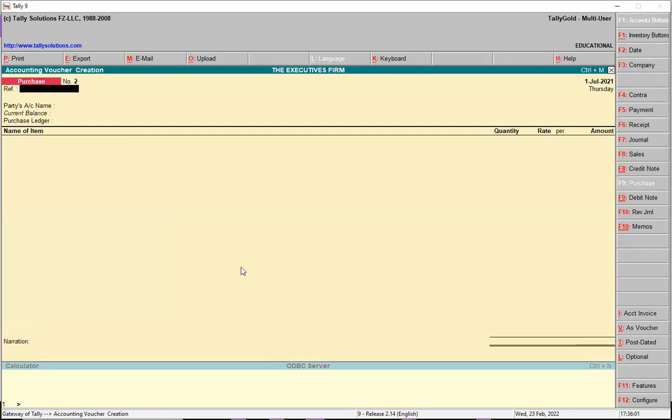Now, I must tell you that when you come to purchases, you're seeing that we have name of item here. But when I come here and I press item invoice, then you're seeing that it is changing from name of item to particulars, meaning when you continue with this, you're going to select ledgers. So for you to select the items that you've put in your stock, you simply come back and then you select that.